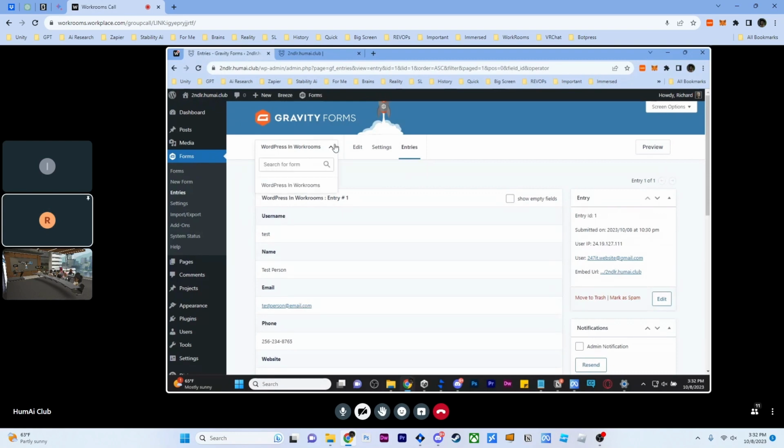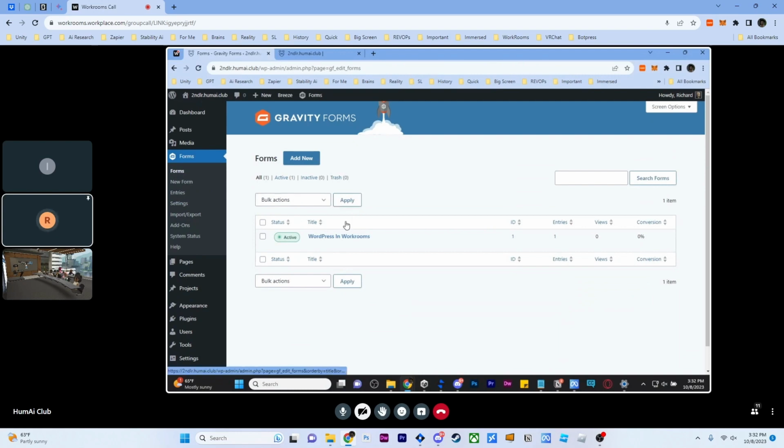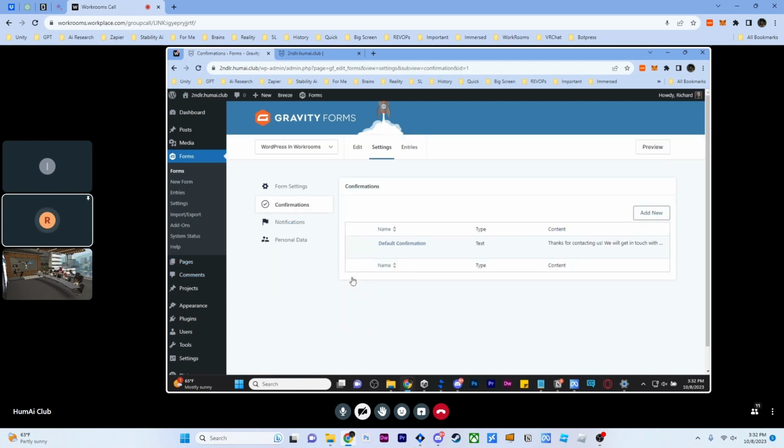Okay. And so now, if you recall, I asked for you to take notes of the confirmations. So on your form, you have to keep in mind that there's three different stages. There's the stage where the form is sitting on the page and the person fills it out. That's stage one. But then they hit the submit button and it moves into stage two, which is the confirmations. Okay. So confirmations, this is what happens after the form is submitted.